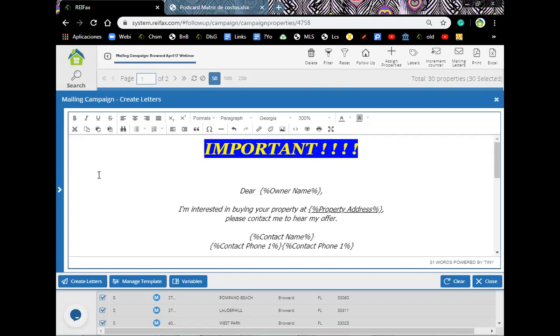Then you have letter templates. These are the letter templates that are used for your mailing campaign. You have templates also for text messages. The system is able to send text messages to any property that has a mobile phone in its contact information, and also is able to send fax. So you can create templates for all of that.